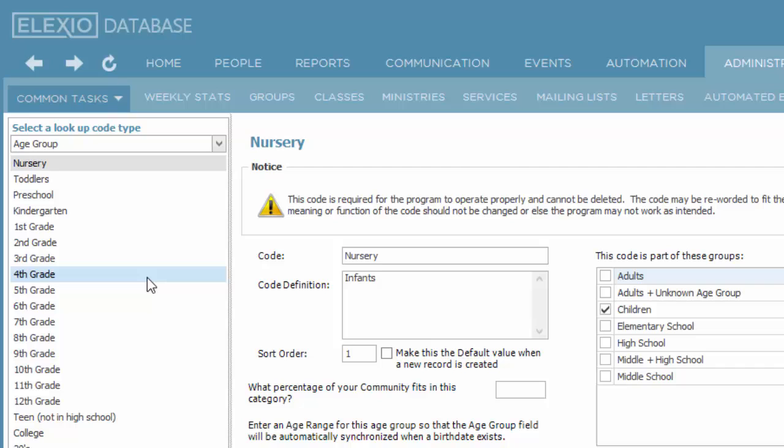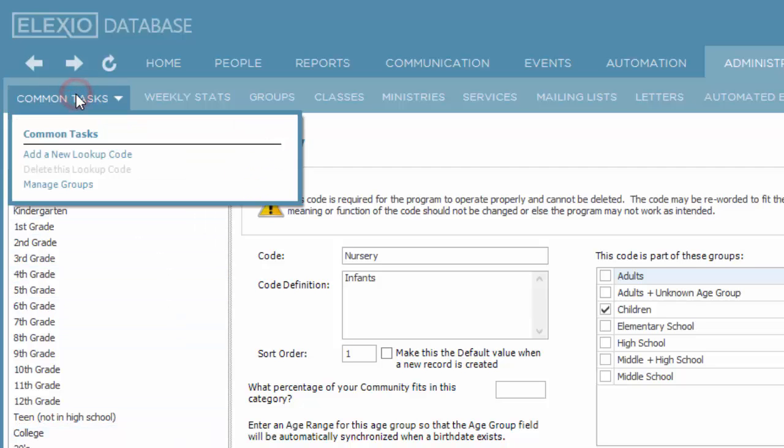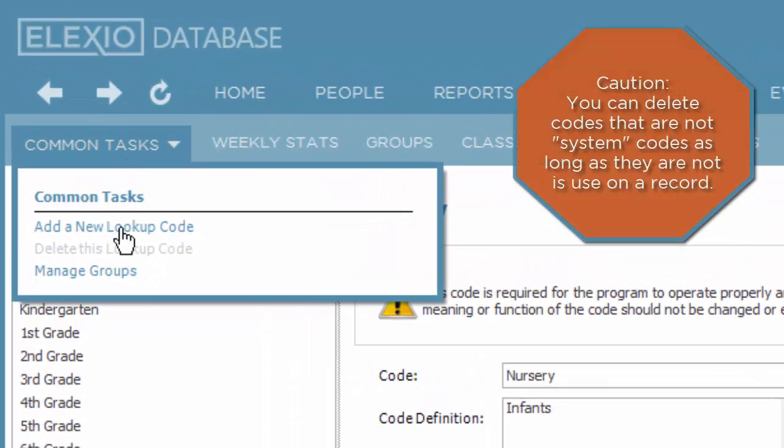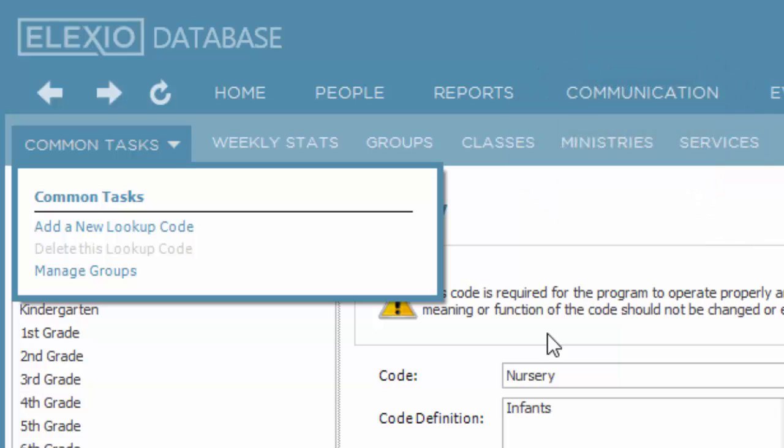The age groups are like other codes in that you can affect sort order, in that there are system-generated codes that you can change the name of, but you cannot delete. We haven't really talked about deleting in general. Deleting is something you're going to find on the common tasks area, and then a selection of delete this lookup code. In my case, this one that I'm focused on is a system code, and it's not going to let me do that.